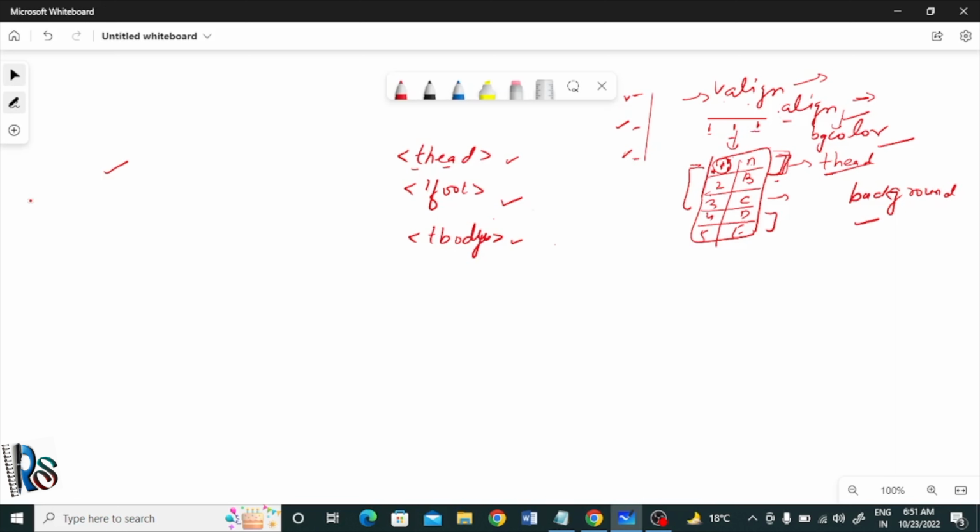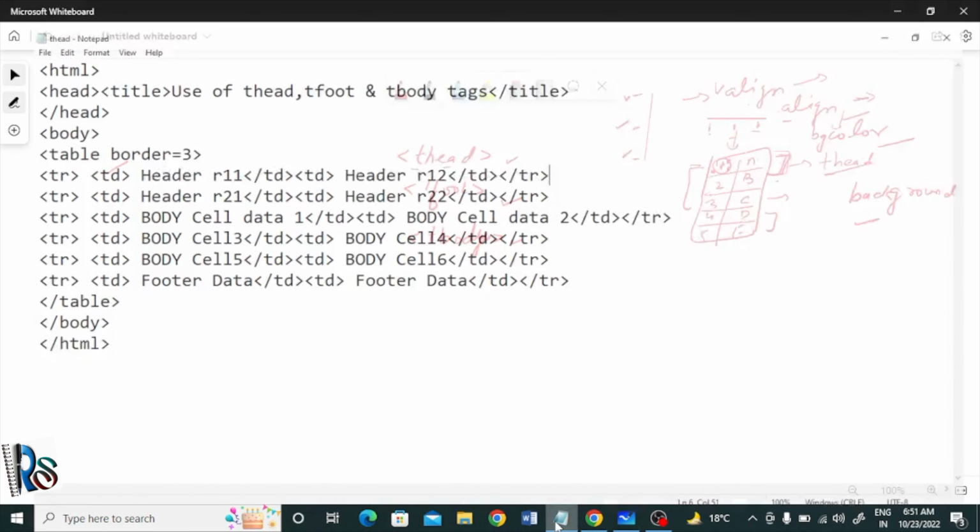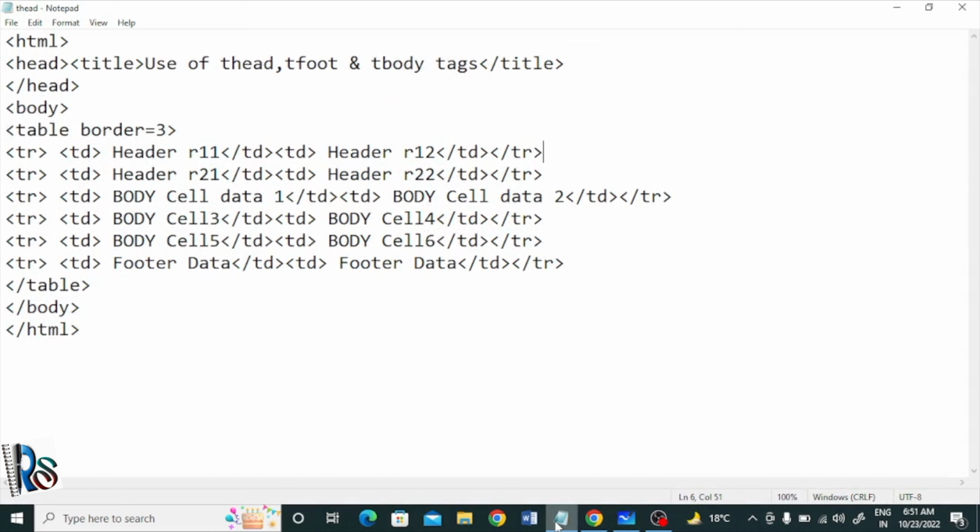Now we will do the practical of all these three tags. So everyone, you know that to perform the practical of HTML, we need to open Notepad. We can do the practical. Fine. Here I'll start Notepad, and I have already made one simple table. So you can check the HTML head title. If we want to give the title of the table, then we can use the title tag. Otherwise, no need to use it. Directly we can start from the body tag.